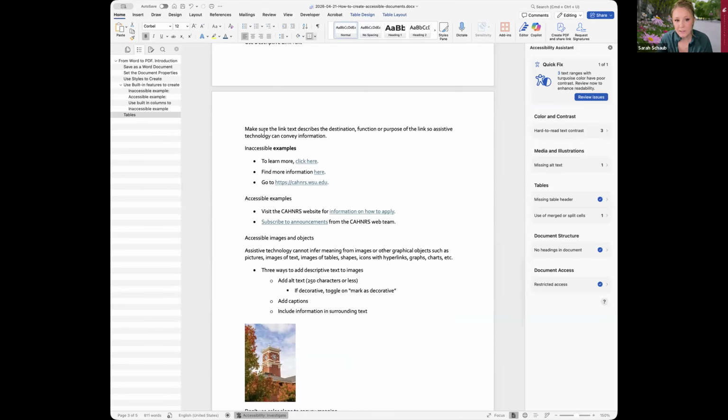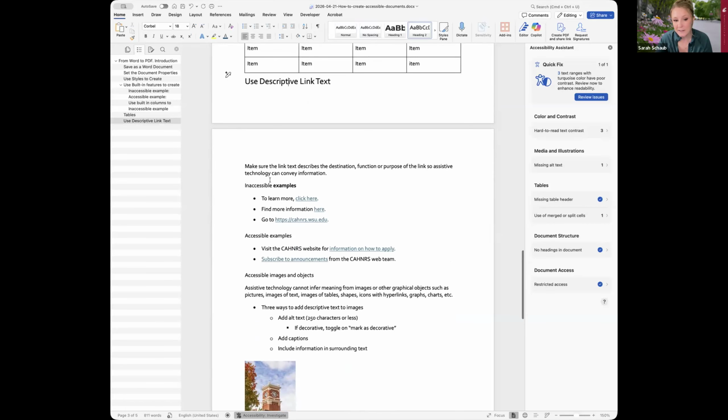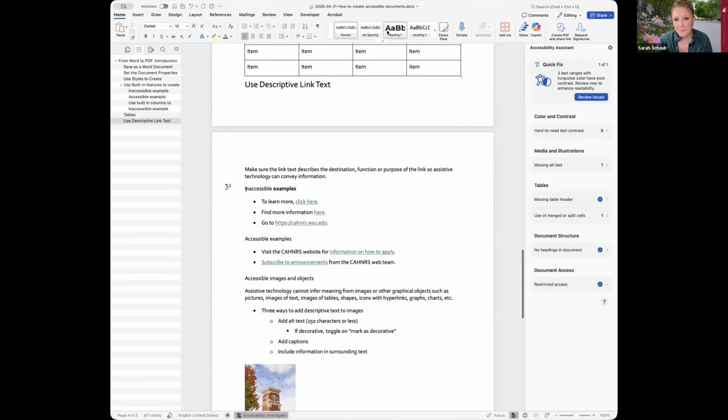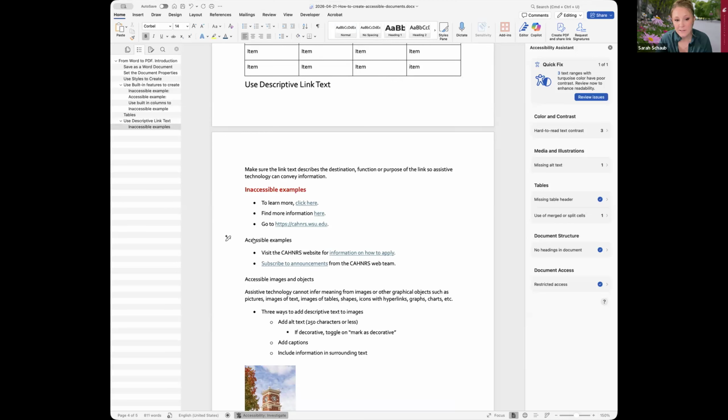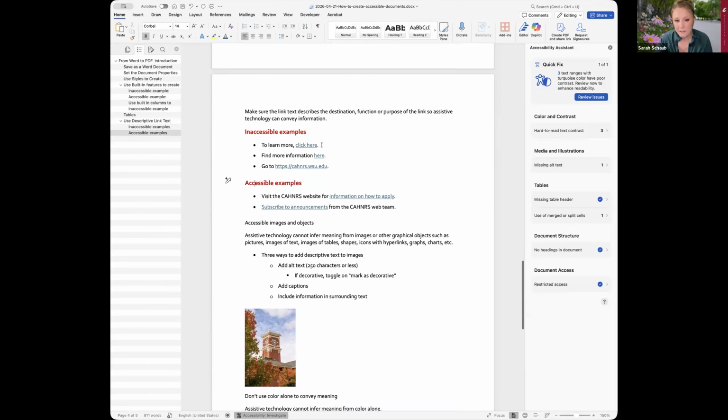So the next really important item that we want to discuss, and this is applicable across all digital platforms, as are many of these principles, is you want to make sure that descriptive link text is used. And so what I mean by that is I have some inaccessible examples here that I'm going to share as I continue to go through and add headers to this as we're working through it. Some inaccessible examples are "To learn more, click here." Why is this a problem?